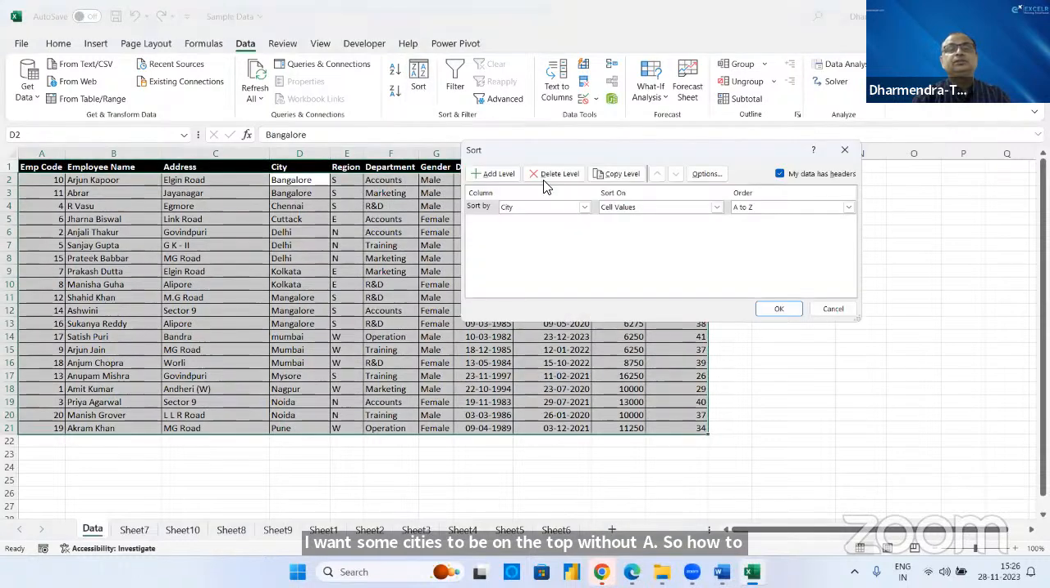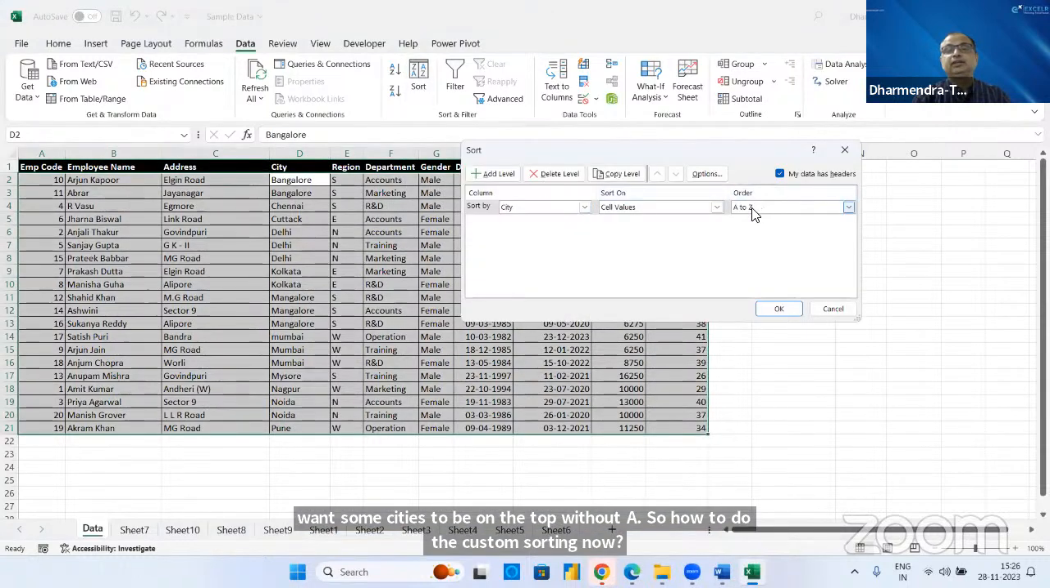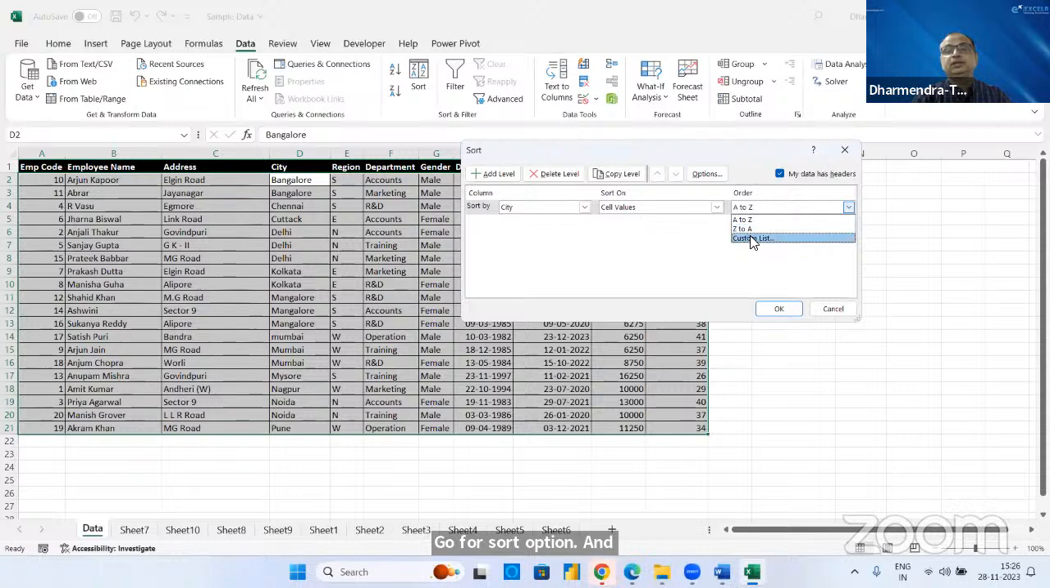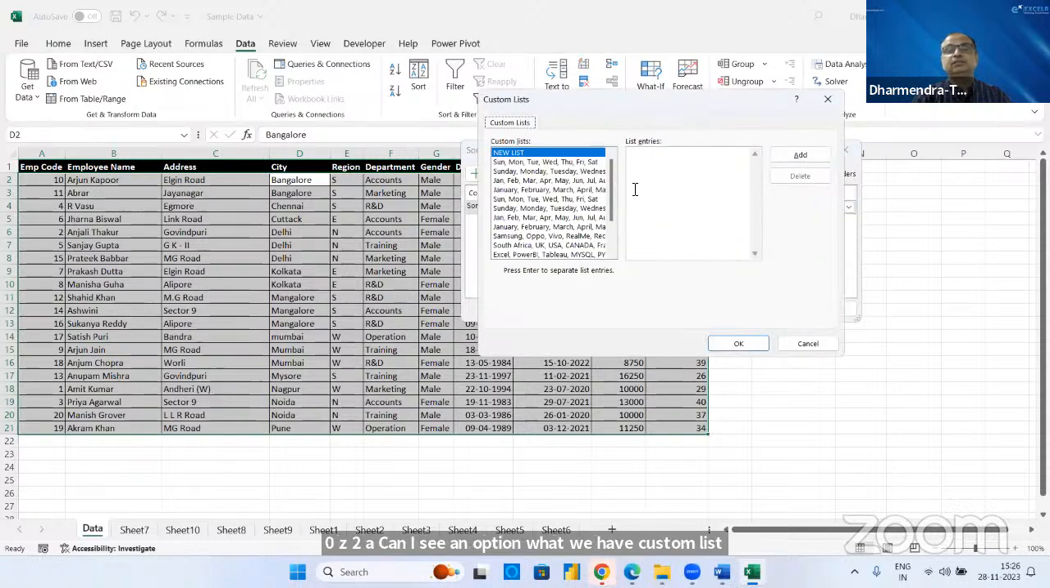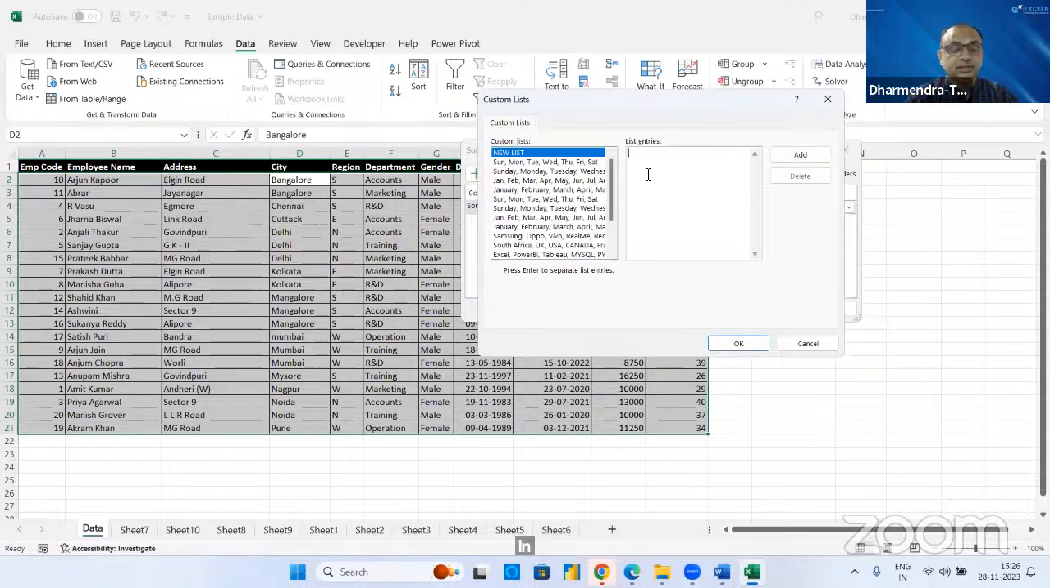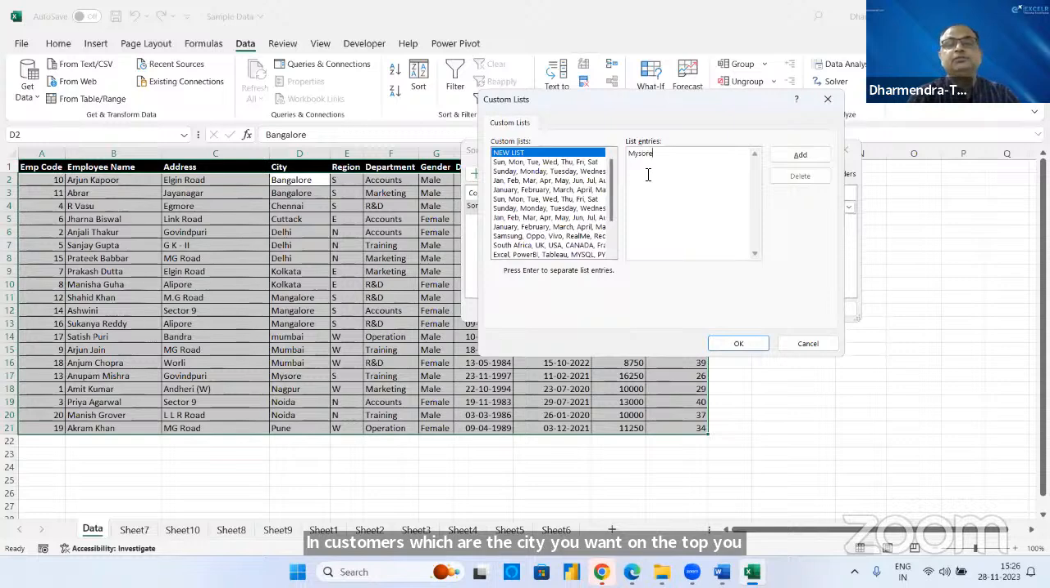Go for sort option, and for city we have the options A to Z or Z to A. Can you see the option we have? Custom list. In custom list, whichever cities you want on the top, you can mention there. For example, I want first Mysore, then Cuttack, and then Pune. After these three cities, normal sorting should happen. But first preference I will give these three cities.